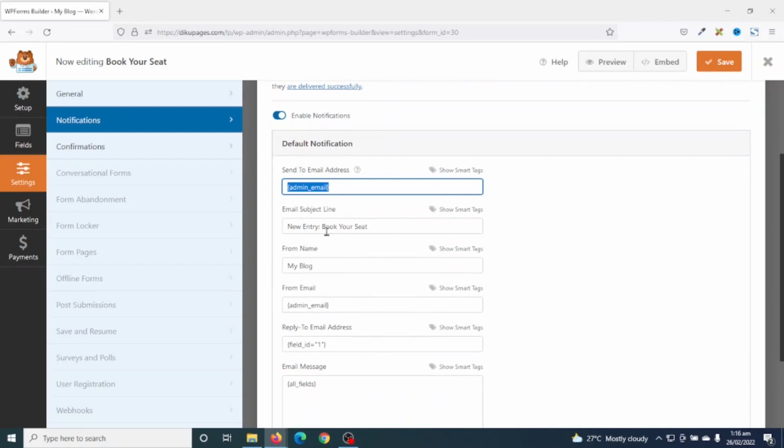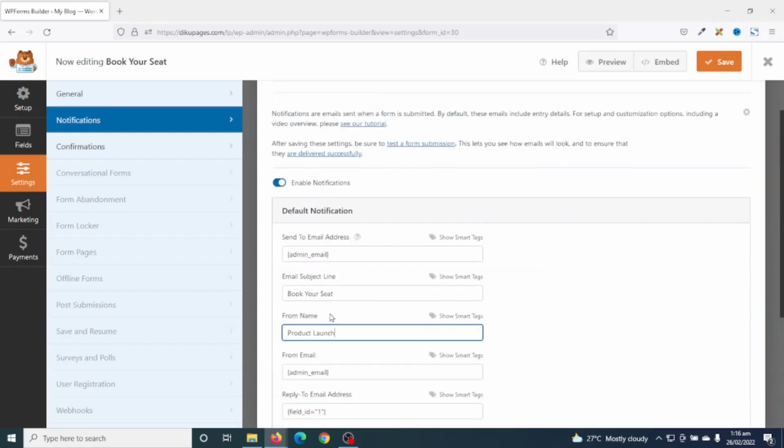The subject line, new entry, book your seat. I'll leave it as it is, or maybe I'll just make it book your seat. And then the from name, this will put the title of your website. That is the name of your website. I'll go ahead and enter product launch, and I'll leave the rest of the fields as they are.